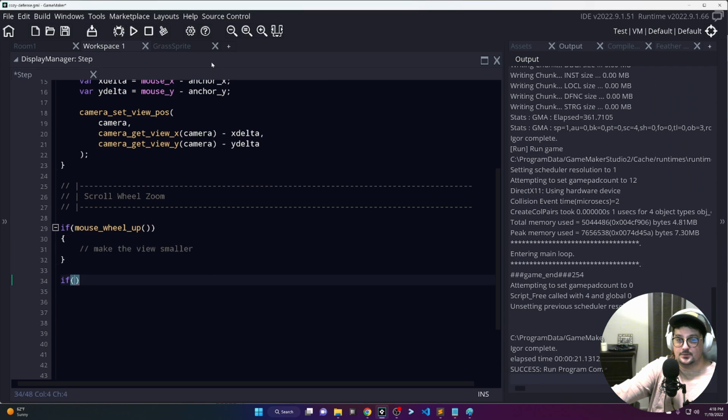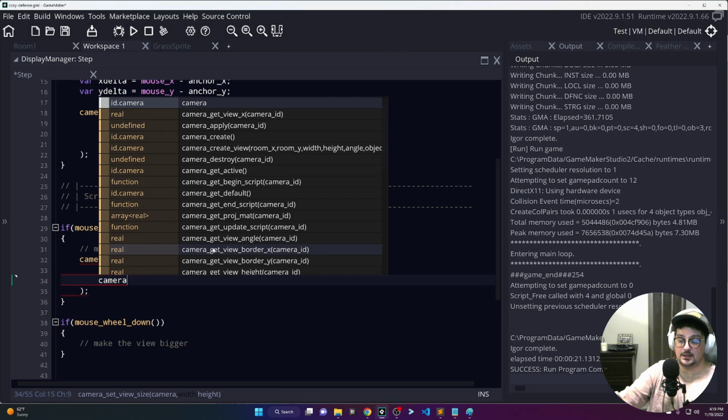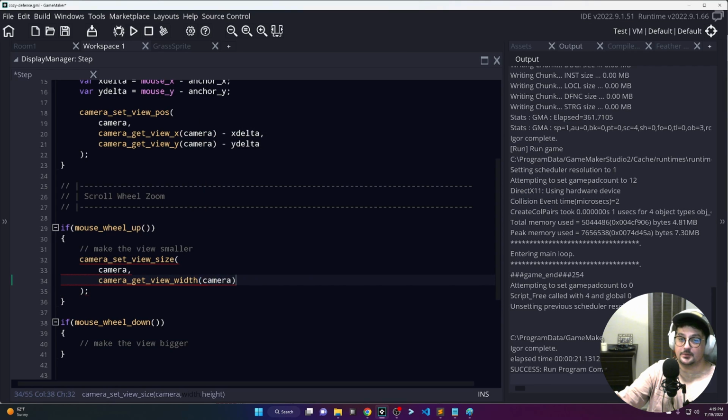We can use the mouse wheel up and mouse wheel down functions to figure out if the wheel is currently scrolling up or down. If you think about how this is going to work, if you make that view smaller, you're going to see less of the game. So it's going to look like you're zooming in. That's going to be our mouse wheel up.